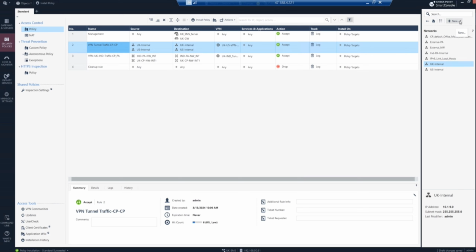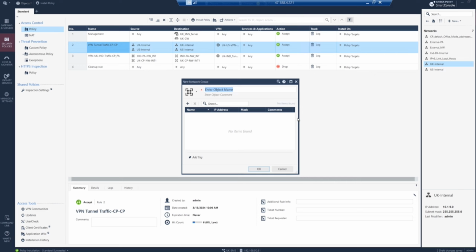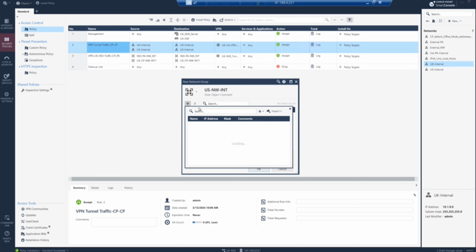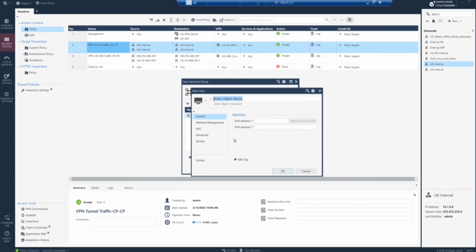And I require one more for the other side. So here also I say US network internal. And here also I will add my US network. I hope it is here somewhere. So this is already here. And we'll add an object for the network side, external side. So US external gateway, I would say.